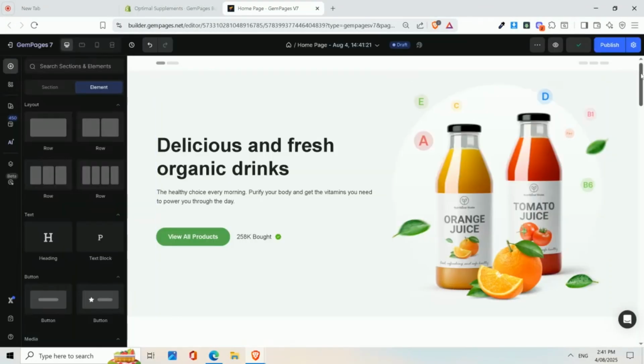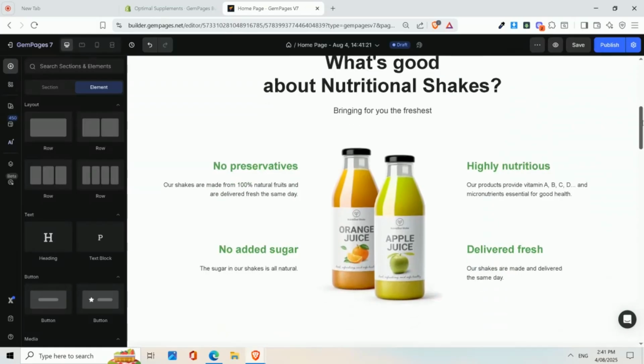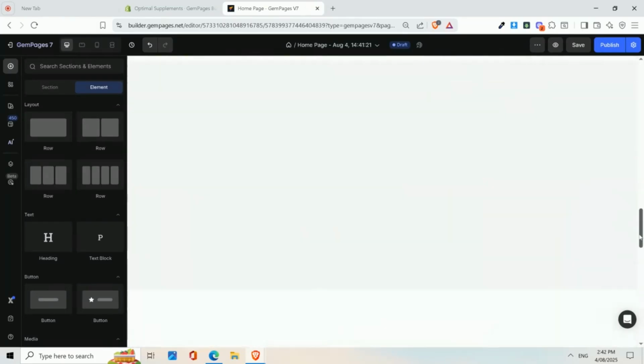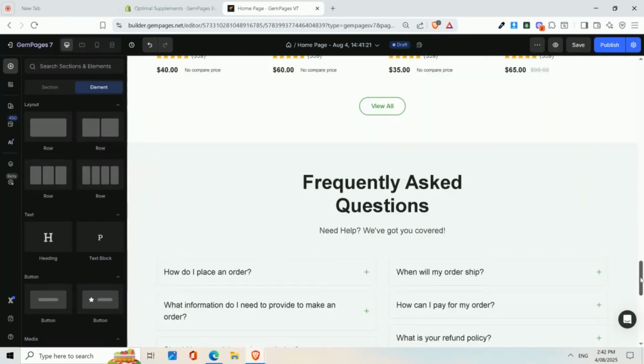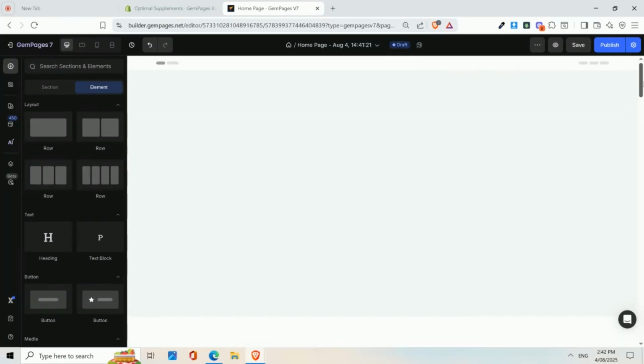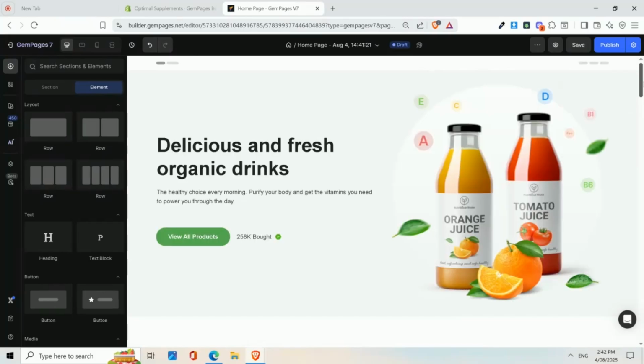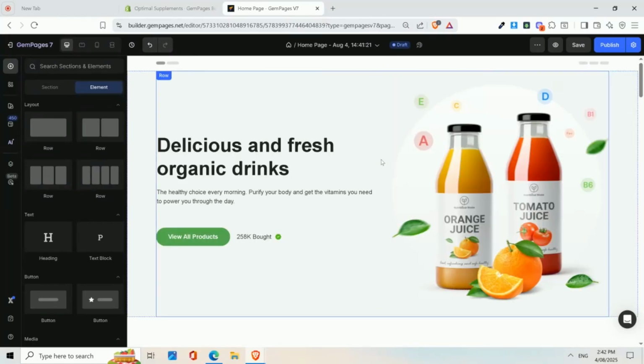Okay, so there you go, guys. As easy as that, you have just put in a very powerful design that is completely customizable, and you can make it your own. Okay, so I'm going to quickly show you how we can edit this, bearing in mind that I'm keeping this within a 10-minute time frame.